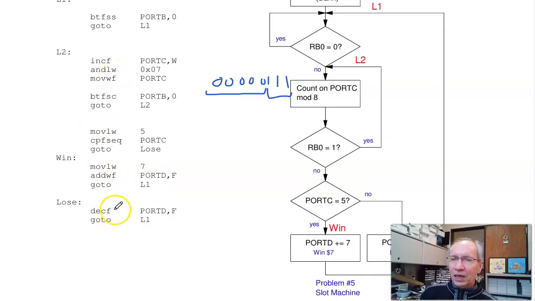If I lose, I decrement port D, put the result in port D, I lose the $, go back to loop 1. So this is a slot machine. I'm going to keep on betting. Every time I bet, I always bet on number 5. On 5, I win 7, otherwise I lose 1.